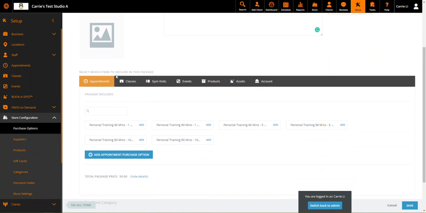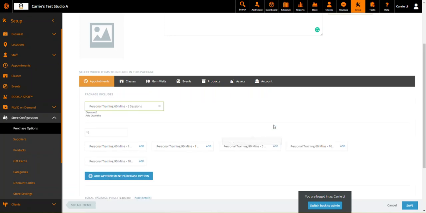And when we scroll down, we will now select which items to include in this package. So as you can see, these are all the different headers that we can go through depending on what we set up. So we've talked about needing the appointment. So we're going to locate the personal training 60 minutes. Let's say it wasn't one session. Let's say we wanted to add the five sessions. We're going to locate the personal training 60 minutes, 5 sessions, and add that.